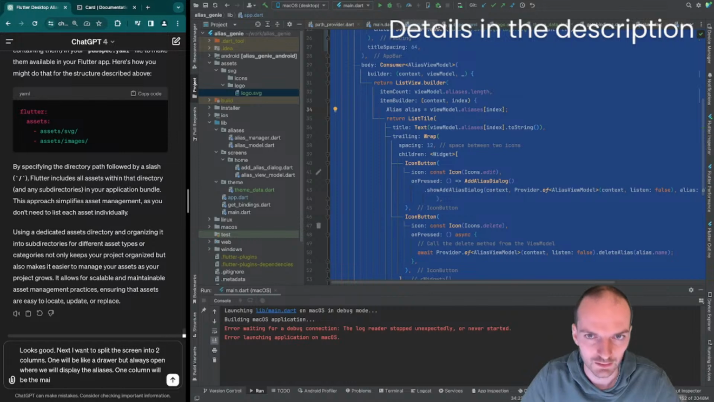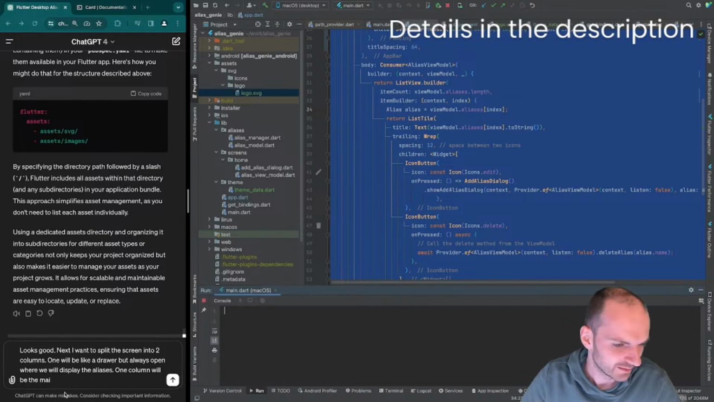I pressed enter and canceled the permission on my other screen.